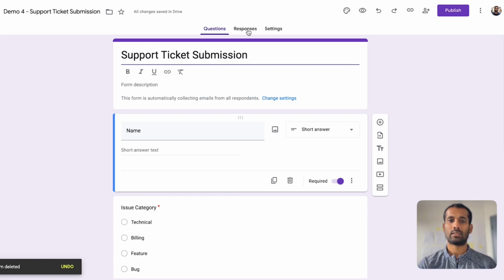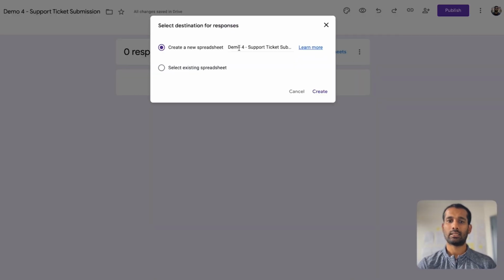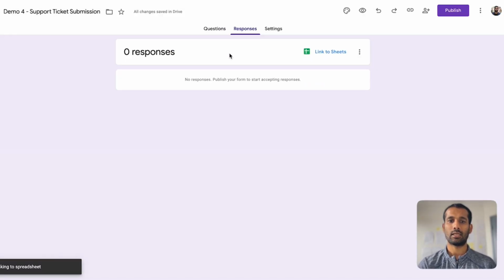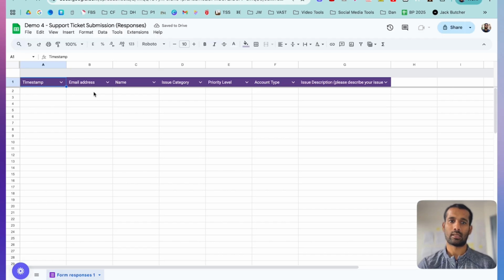And once this is done, what you want to do is come into your Google form, click link to sheets, create new spreadsheet. And what that is going to do is create an entire new spreadsheet with all the information that comes through once we submit a form.